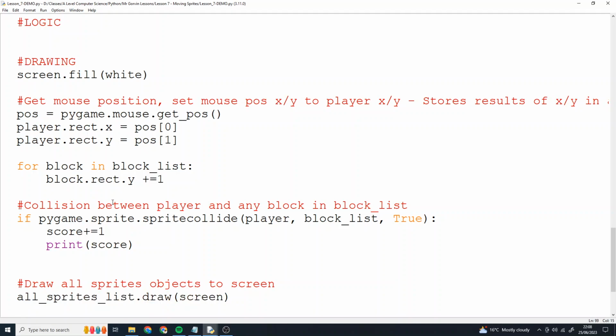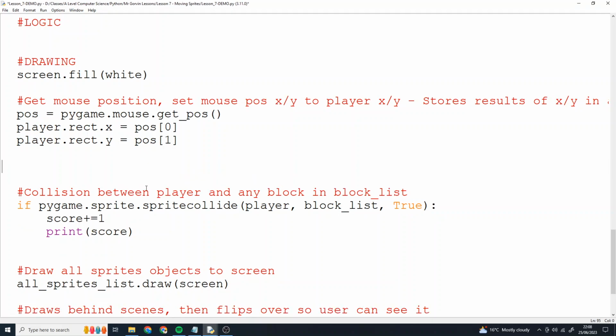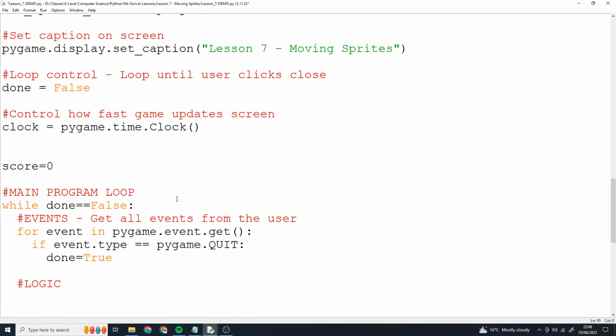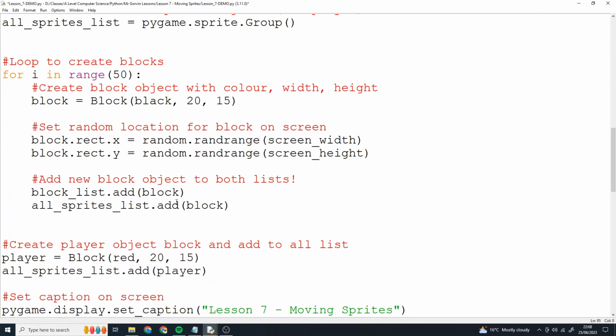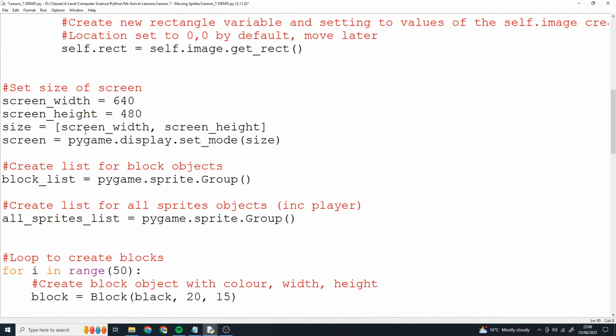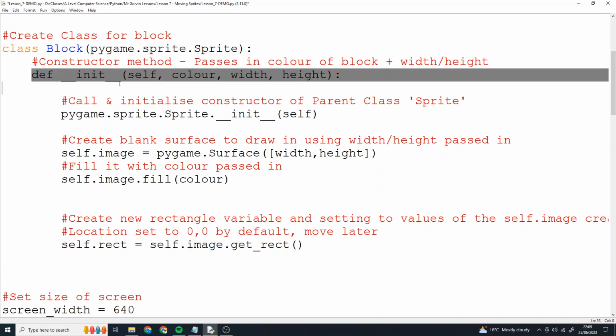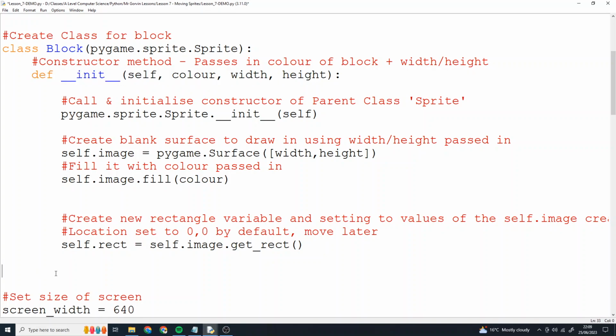So what we're going to do instead is add a new method to the block class. I'm going to take this out for a second. Now we know it works, let's take it out, and go up to the block class. Scroll up until you find your block class, and here we are. It's controlling or creating our blocks. All we've got in here at the moment is our constructor method, the init one. We are going to add a new method to it.